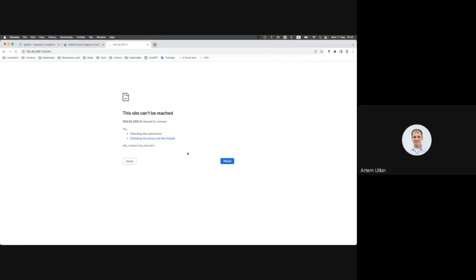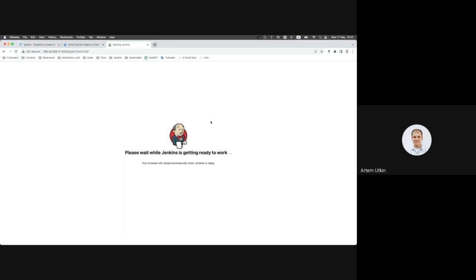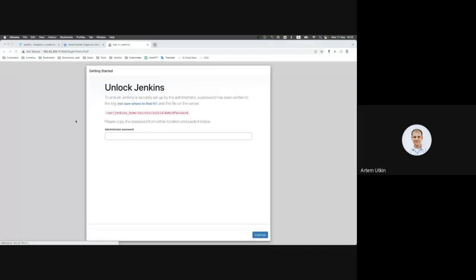So what if we refresh the browser? Okay, Jenkins is getting ready. Okay, so it's almost finished, not yet. Please bear with me a little bit. Okay, now our Jenkins is ready.